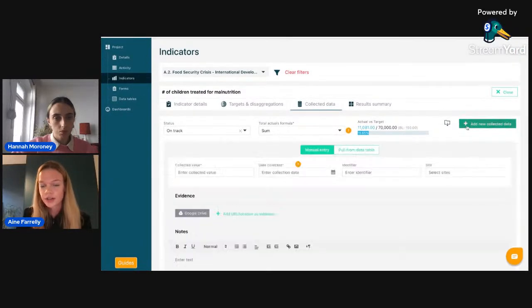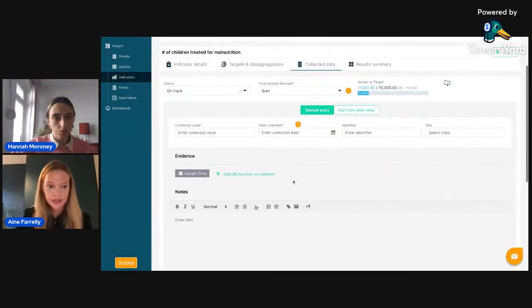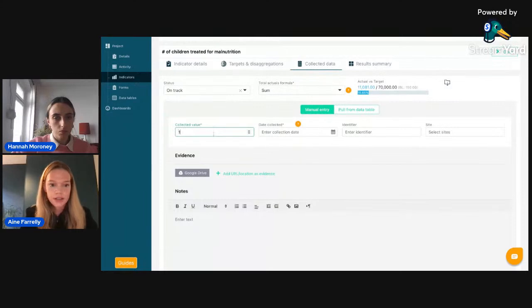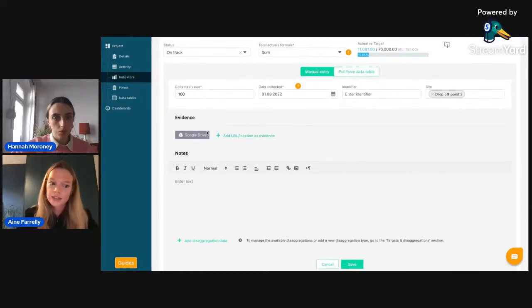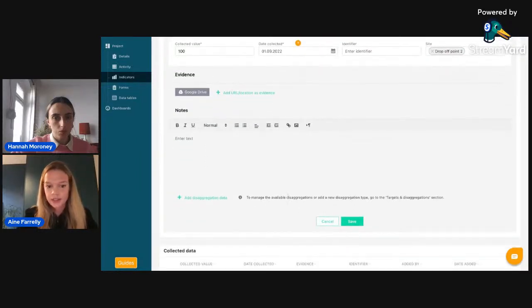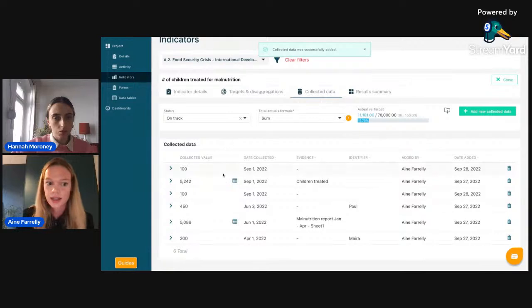You can see here, there's 2 ways to add data, and that is through manual entry. And that is simply just adding in the data, adding in a date. We'll say we collected that at the start of this month. You can add an identifier. You can add a site. So let's say this was drop off point 2, add some evidence, notes, even add disaggregated data, which we will come to later on. And then when I save that, you can see the data has popped up there.